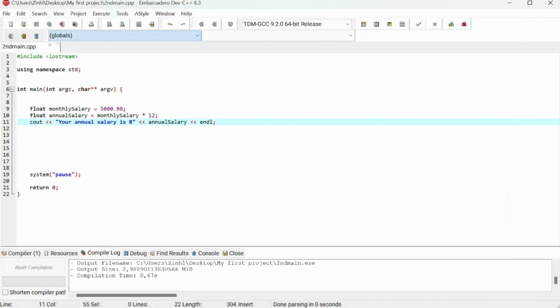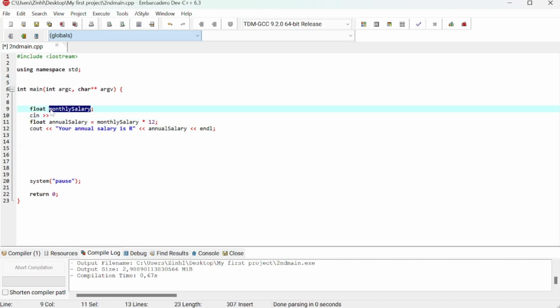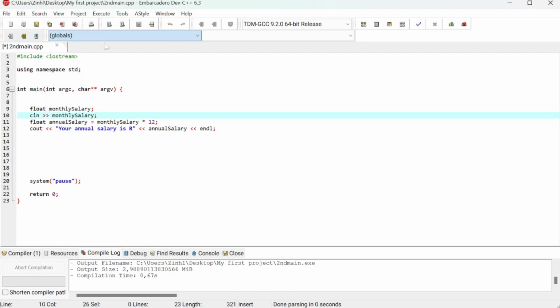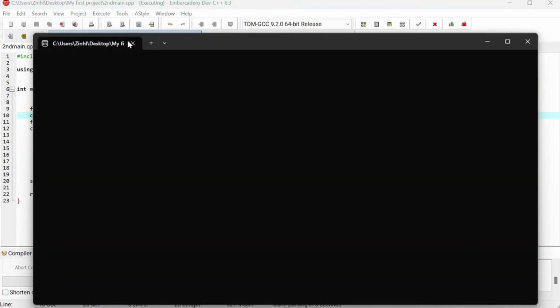But the thing with this code is that it's not user friendly because we have already hard coded the monthly salary of the user, and different people earn different money. We want the user to input what they are earning, and in order to do that, we have to say cin and then take our variable here, just copy and paste, and then let's run and see what's going to happen.